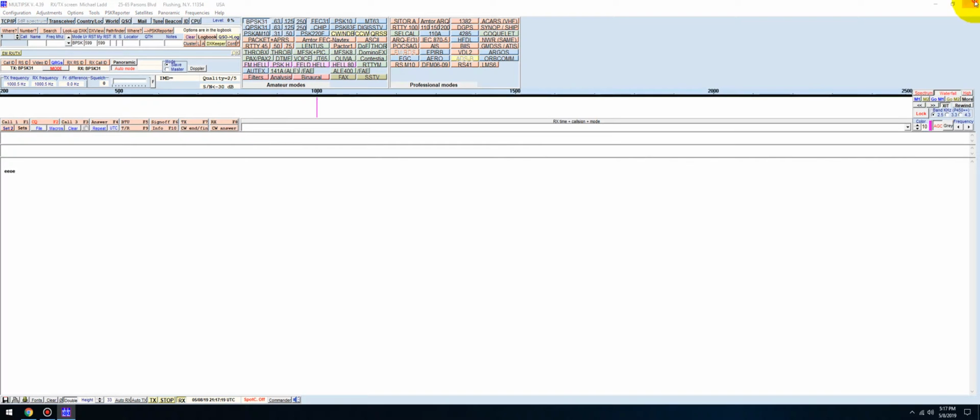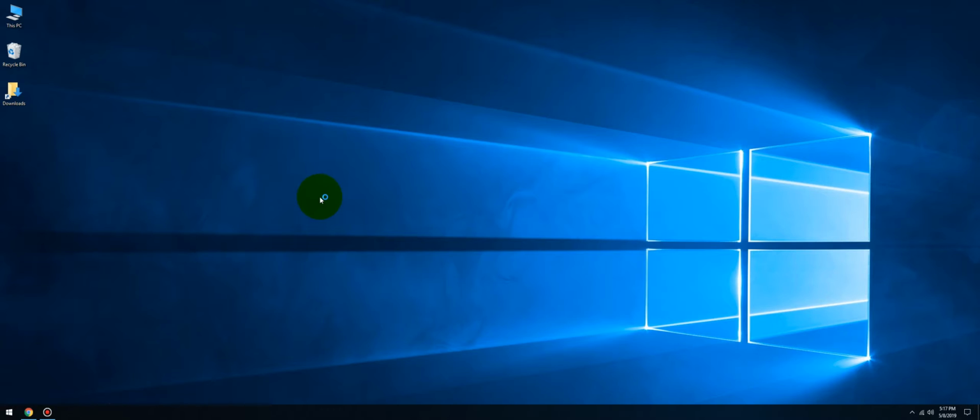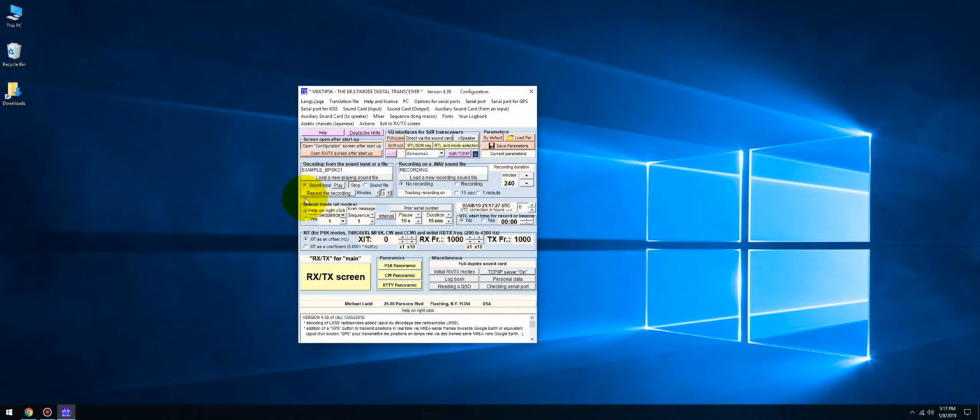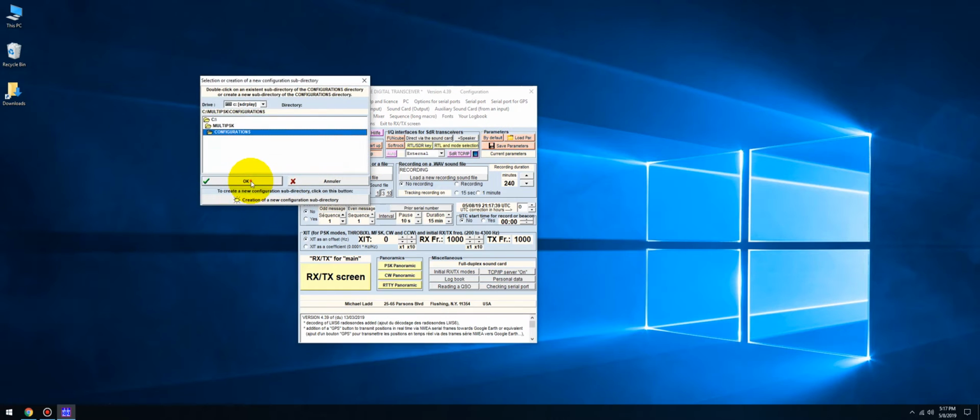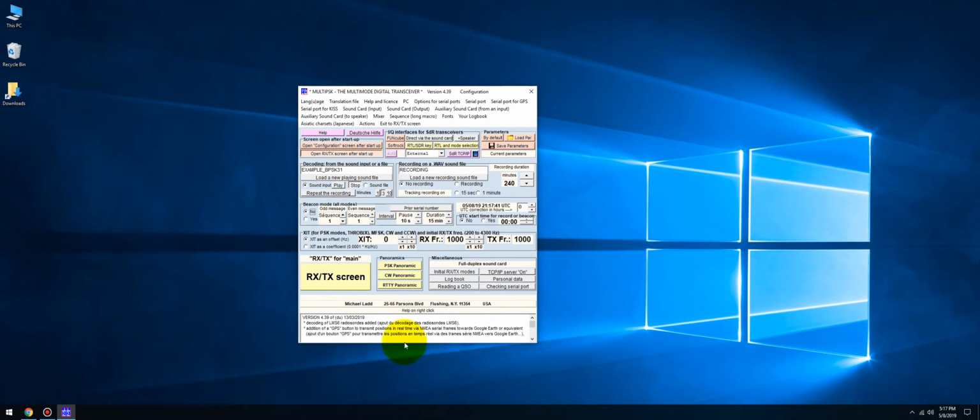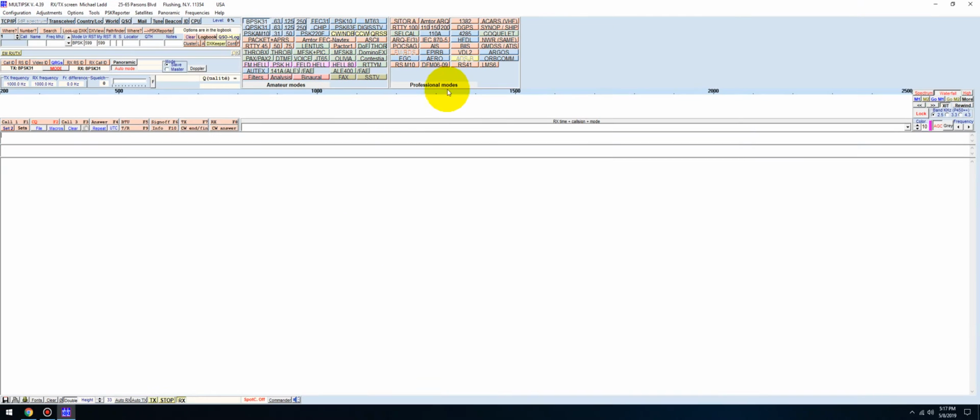And let's see if it does that. No more demand, we can uncheck that. And let's relaunch MultiPSK and see if that goes right to the RxTX screen. No, it did not. Okay, it's right here. That's what we want. And let's just make sure all the options stuck. Save our defaults, which would be here. Save parameters. Okay, this is my old address. That's fine. And RxTX screen.